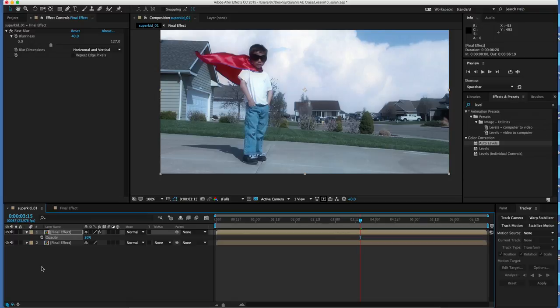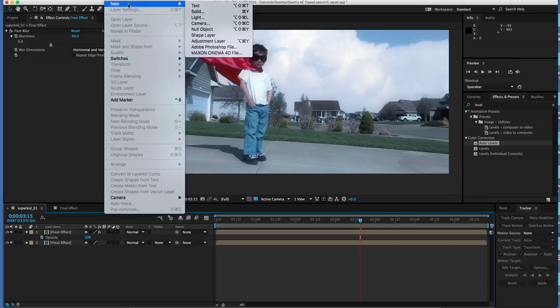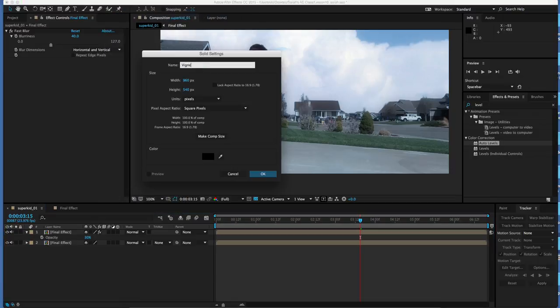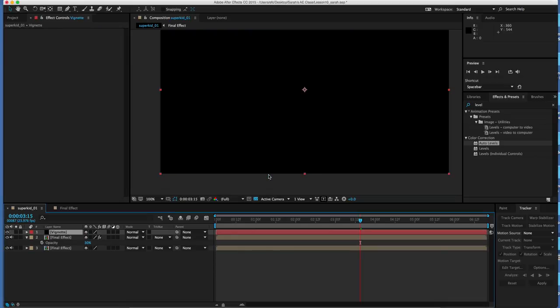Anyways, for the last step, we're adding a vignette. So choose a new solid, name it vignette. Make comp size. Change the color to black, which it already is. Hit OK. Select the ellipse tool, which is hidden under your other shape tools.